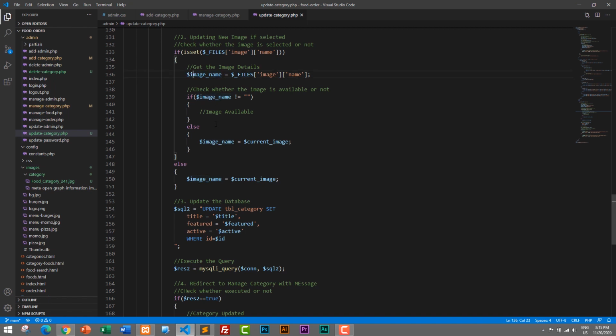Okay, so in this case we need to check whether we have an image or not. If image is available, then we will upload the new image and remove the previous image. But if image is not available, then we will set image name value as current image. Okay, so hope you understand. If you have any confusion, please leave a comment below.